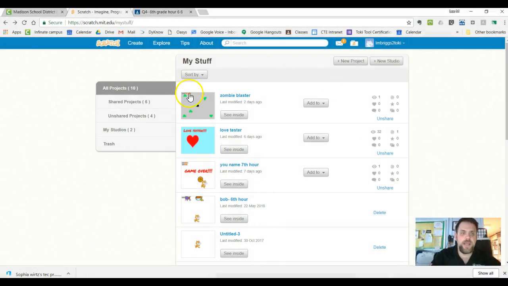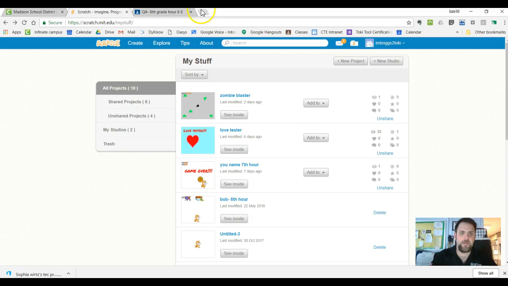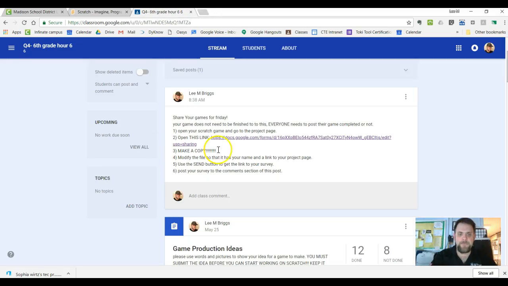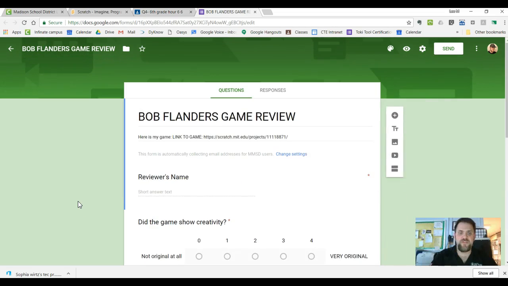First thing I'm gonna do is have a couple of tabs open. I'm gonna have my Scratch stuff tabbed, and I'm going to have our work right here tabbed, okay? So I should have Scratch open, I should have Classroom open. I'm going to click this link here, and this link will take me to this page. And this page is a game review page.